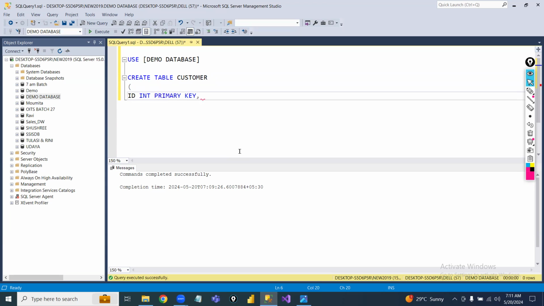Primary key. I'm showing you this primary key because a primary key is a combination of unique and not null. The reason behind creating a primary key, I will tell you in the next video. The next video is going to be very informative for you because I'm going to tell you the reason why we are creating a primary key.